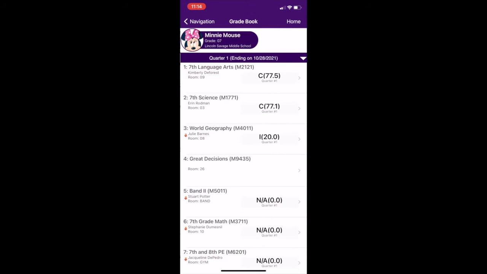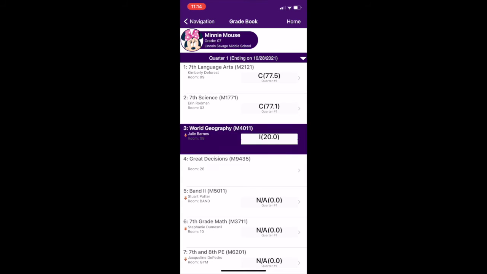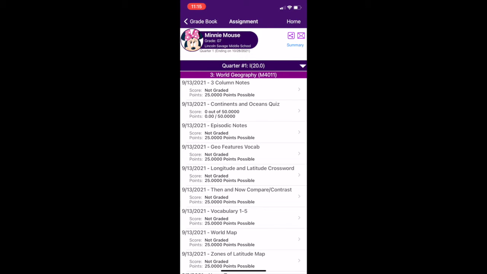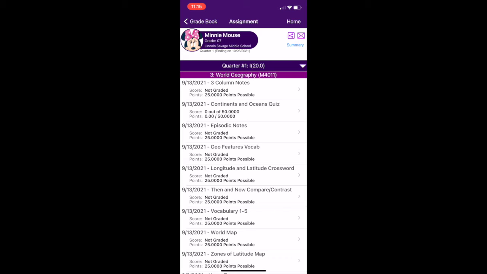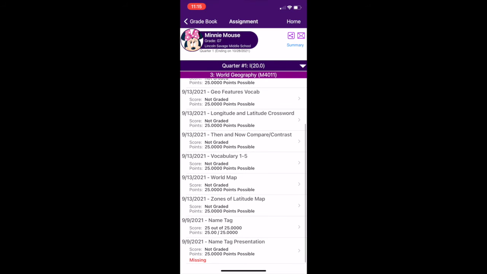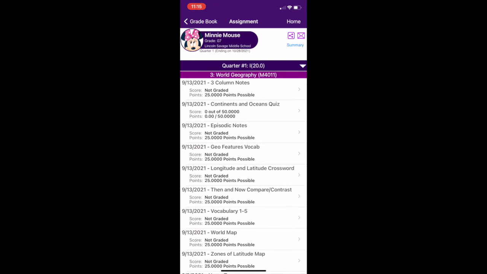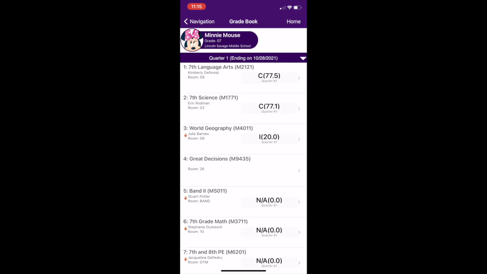Let's check out the grade book. So on this page, you can see all the classes that the student has. In this particular case, there is a third period world geography class that the student isn't doing so well in, so we want to check out that. Right away, I can see that there is a 0 on a content, knowledge, and skills, and so maybe that's missing. I can also see at the bottom there is a note that the name tag presentation was missing. So I can go back to the main screen.